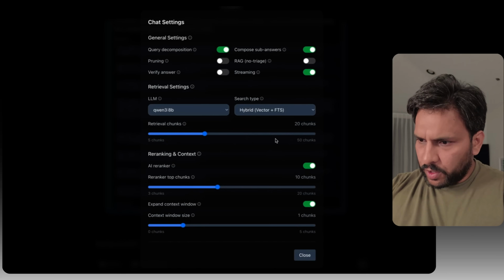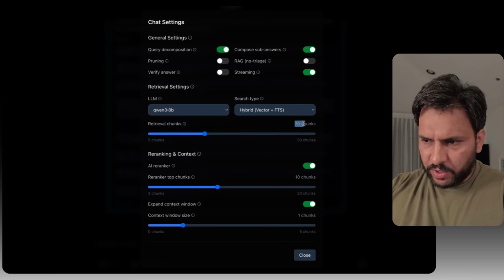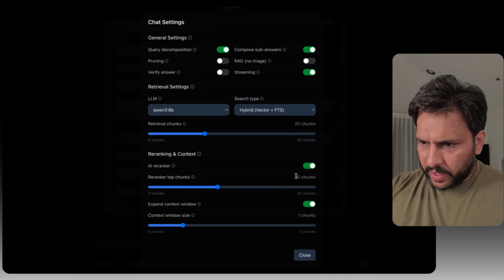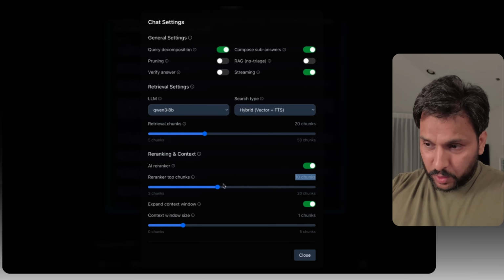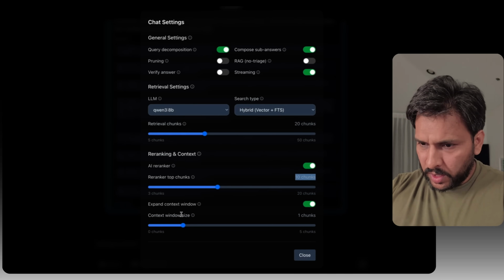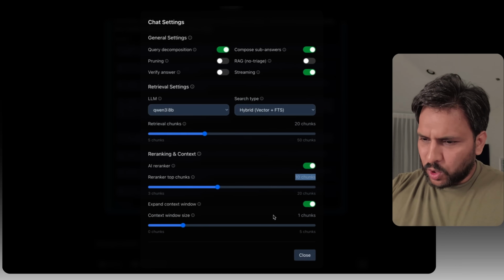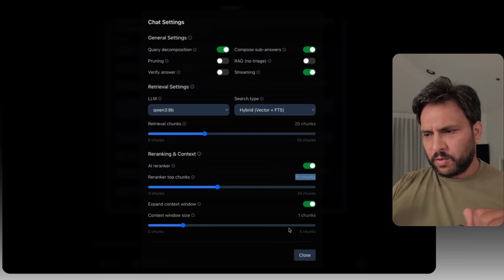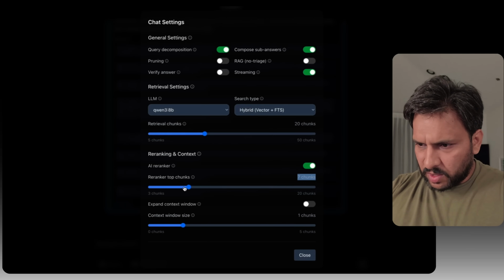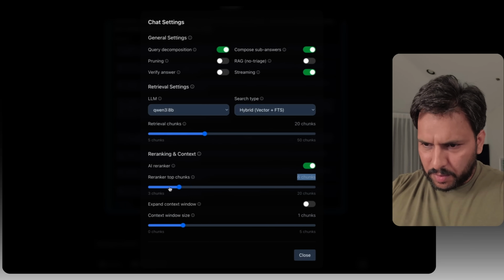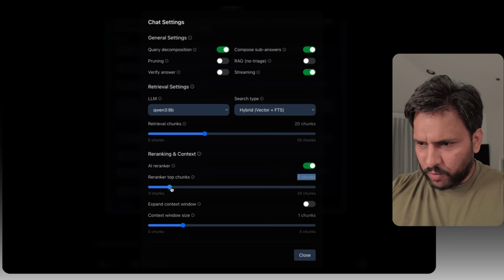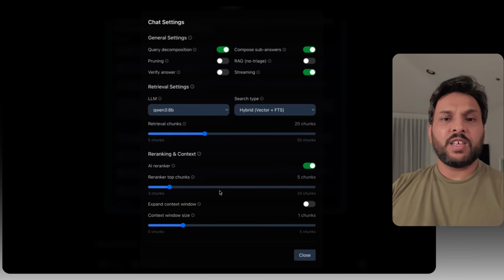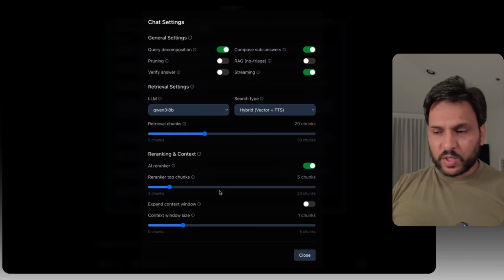Now, by default, if you look here, it's going to initially retrieve 20 chunks. Then if we use a re-ranker, it's going to pick the top 10 chunks out of those 20. And if you enable this context window, it's going to expand it further, right? My recommendation is initially start with 10, but then bring it down to something like 4 or 5, right? And see if you get the similar level of performance or not.